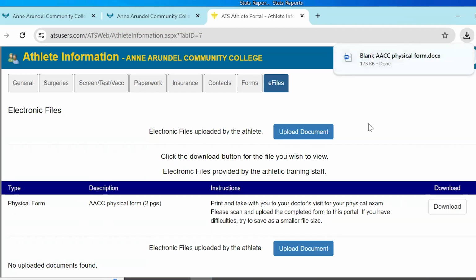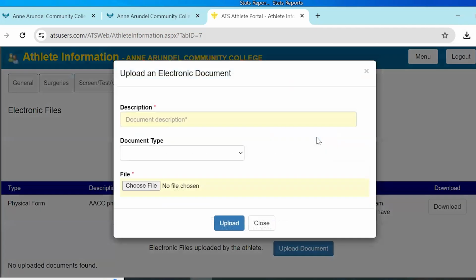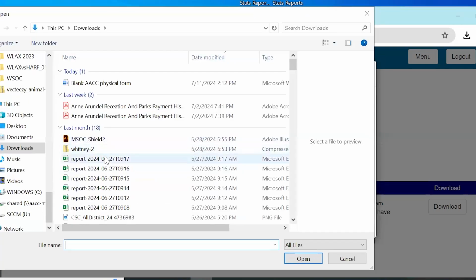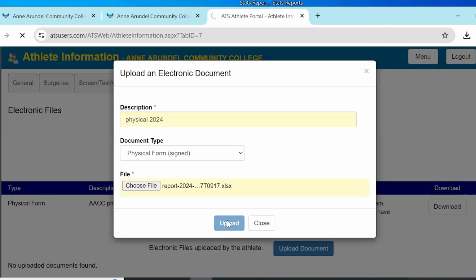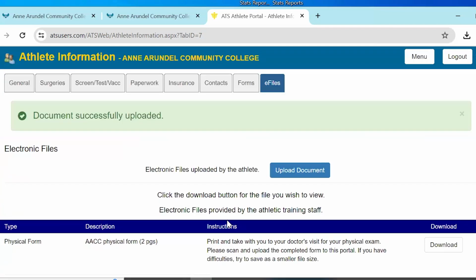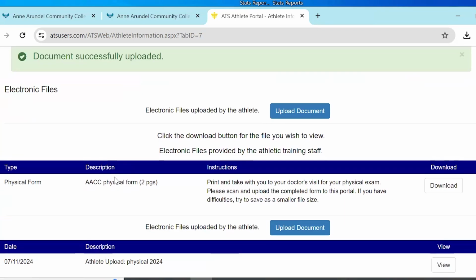Now, you've got the physical in your hot little hand. What do you do? Right here, in the blue button, upload document. You'll take a picture with your phone, maybe email it to yourself, and this is my physical for this year, 2024, Sandy's physical, and you're going to upload it. All right, we'll pretend that this report is our physical. Upload. Excellent. It tells you it's uploaded, and you can see down here at the bottom of the page, I uploaded it today.